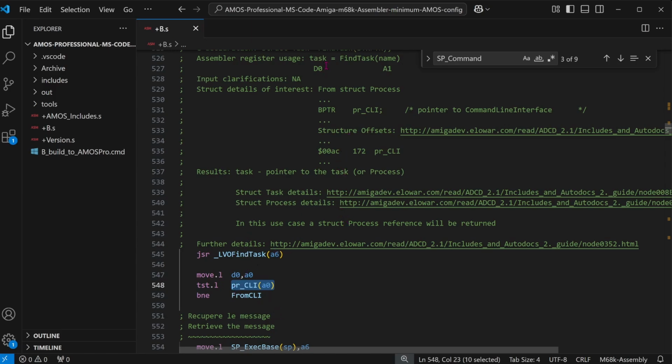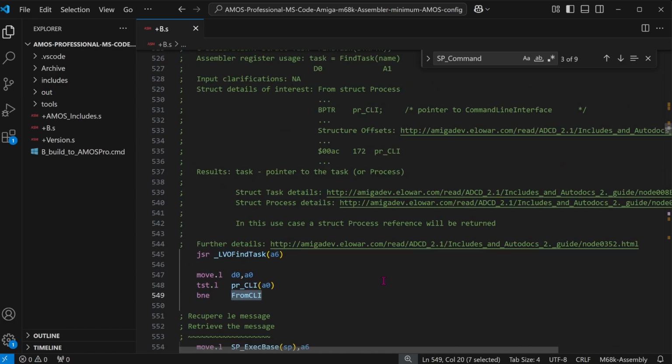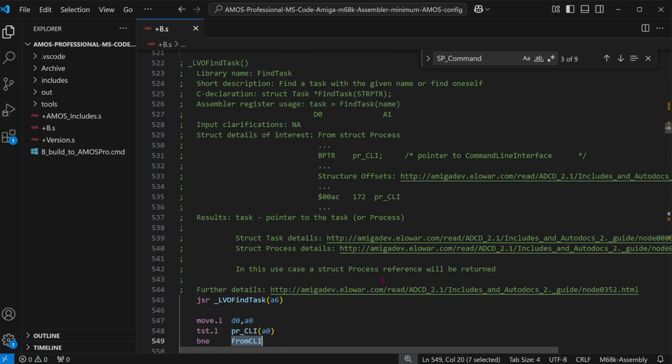A0 gets blanked out. So D0 is the task that it gets returned, and then it puts it into A0, which is the reference to the struct for the task, and then it uses this as the struct internal offset to actually get the value for this variable. And then if it's not equal, it jumps to from CLI. So it doesn't actually use the command line interface reference for anything.